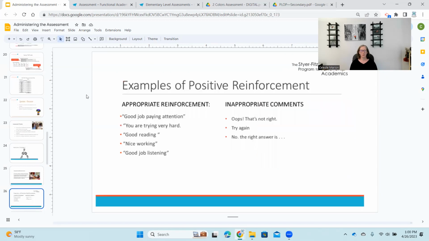Okay. So remember to use that positive reinforcement. You're trying really hard, good work, nice working, good job listening. Try not to make inappropriate comments like, oops, that's not right, or try again, or nope, that's not it. The right answer is... we don't want to give them the answer. We don't want to let them know that they're not doing the right thing. We're trying to be as neutral as possible.